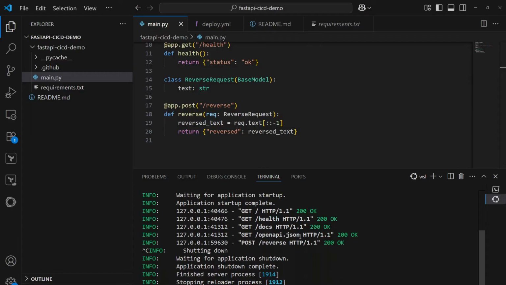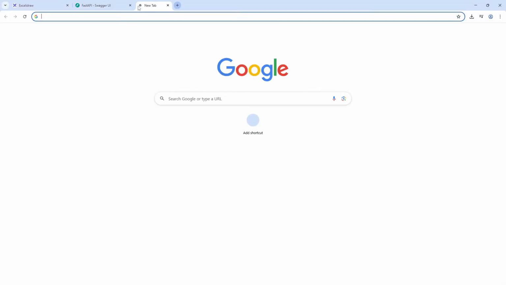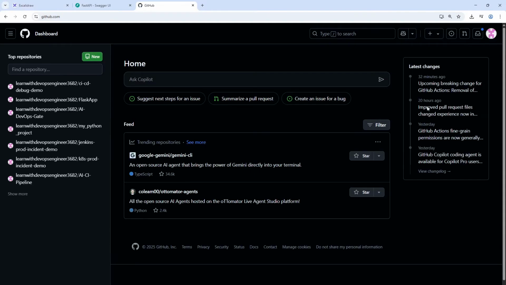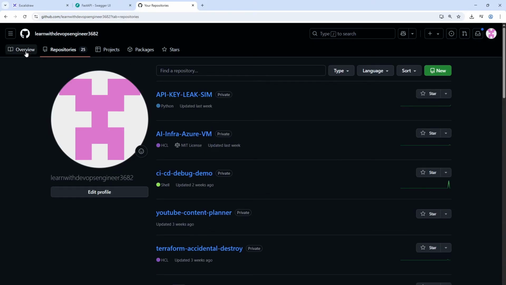Now we are going to deploy it to render.com. So for that, we need to create a GitHub repository. Real quick, I will try to create a GitHub repository on my profile. So for that, I'm going to quickly do that.